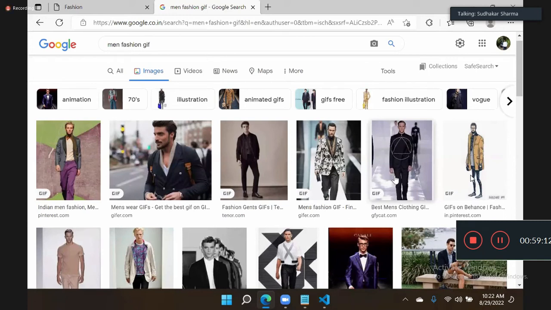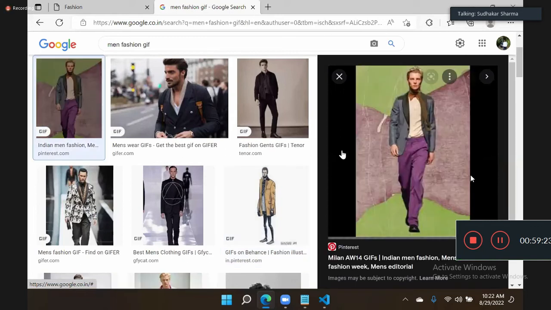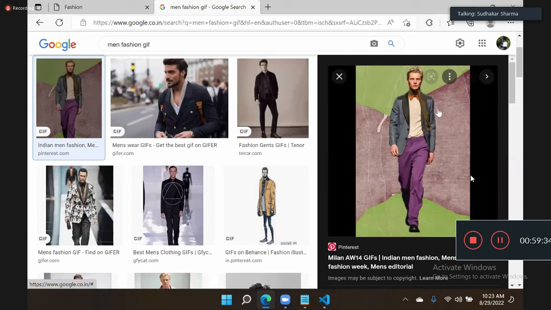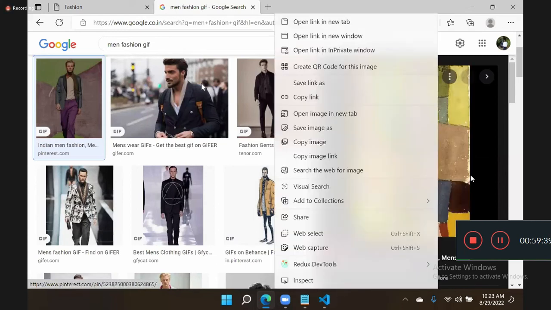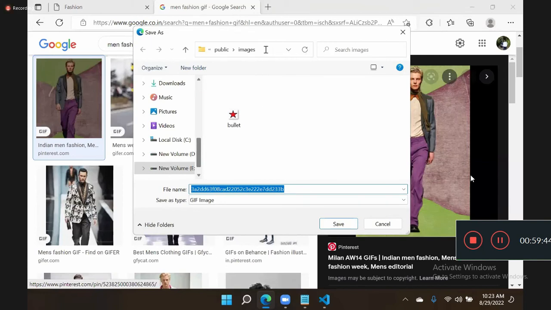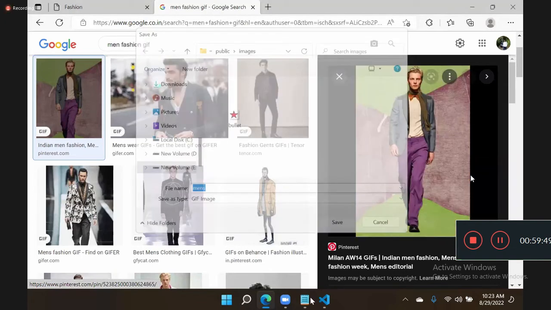Some animated GIFs, just blinking like this. These are animated. These are animated GIFs. We can have these animated GIFs. So I will save this. Save image as, it is a GIF image. So men's in our project location. Our project location is one, right? Now I can keep that here.